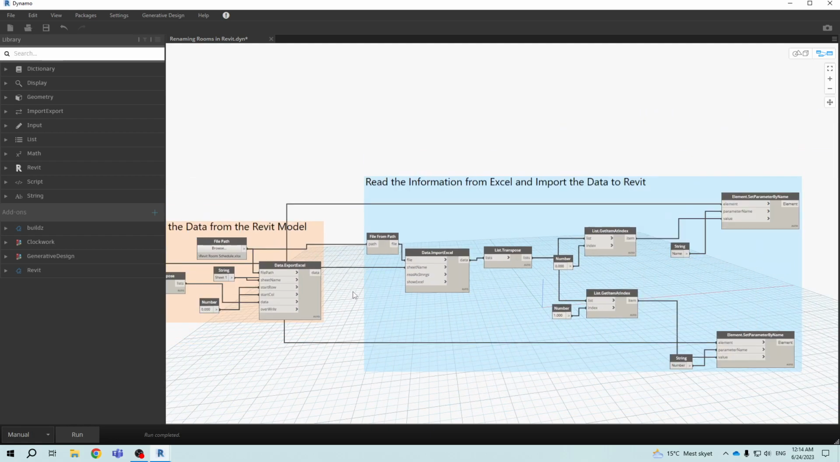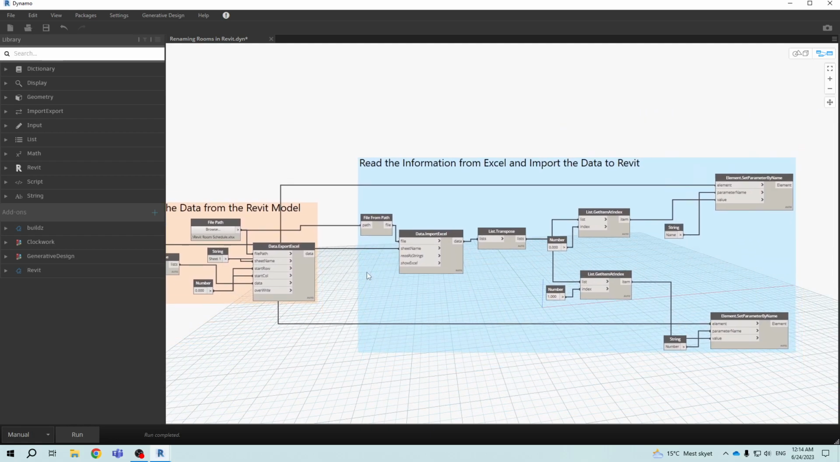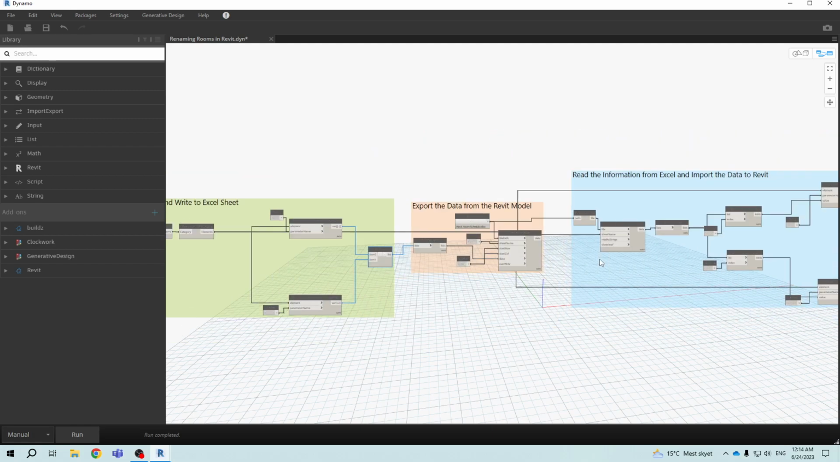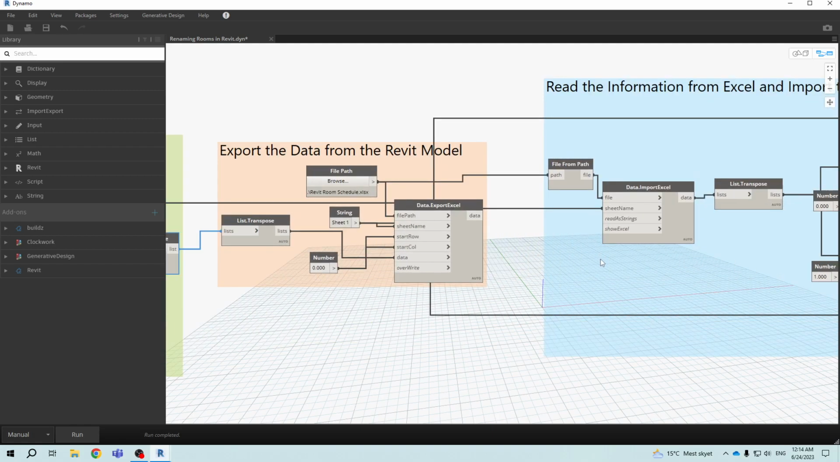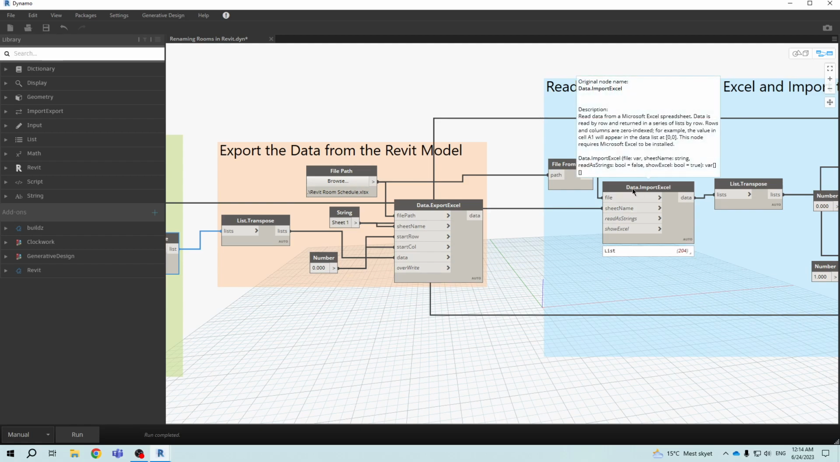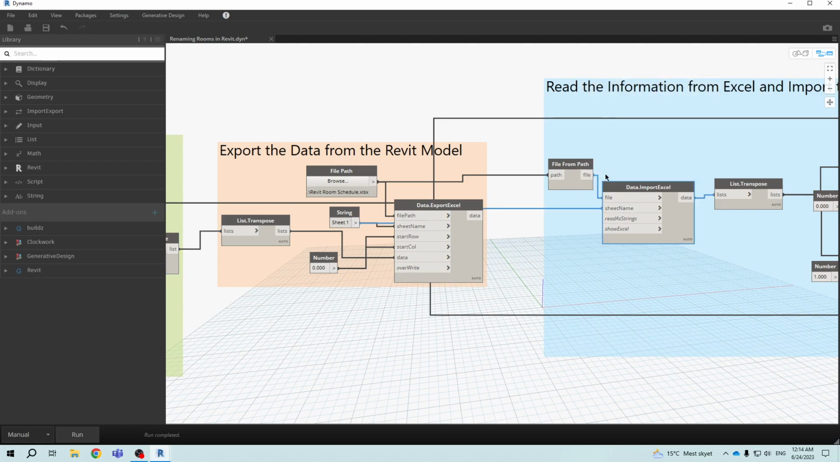For the next part, you again have your file path, but now we want to do it in reverse so that Revit and Excel can talk back and forth. If you change it in one, you change it in the other. So you take the file path and plug it into the file path of data import Excel, and then also connect it with your sheet name. Sorry, I got a little lost.